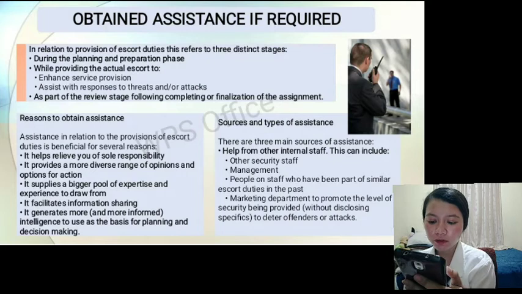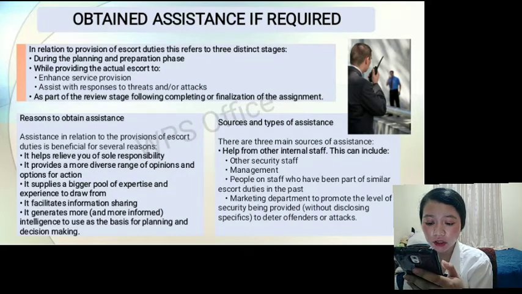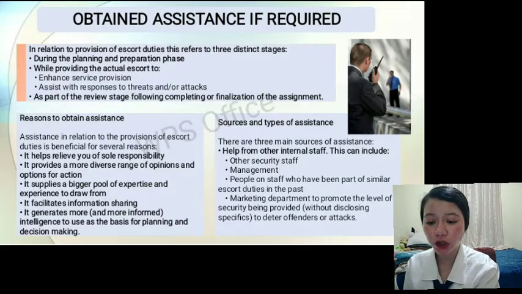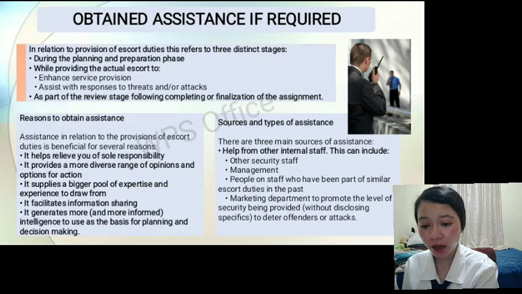In relation to provision of escort duties, this refers to 3 distinct stages. During the planning and preparation phase, dapat nakikipag-participate ka na during planning and preparation. While providing the actual escort, enhance service provision and assist with response to threats and attack.